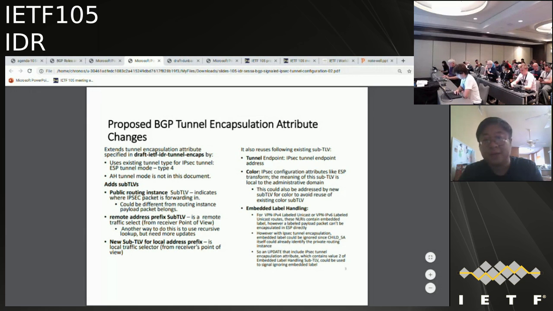So which means I can actually simplify this by just using a color to signify that that's the collection of those configurations. So there are two approaches here. One is to use existing color sub-TLVs. Another approach is to just introduce a new sub-TLV just for IPsec to avoid the confusion of using the existing sub-TLV.